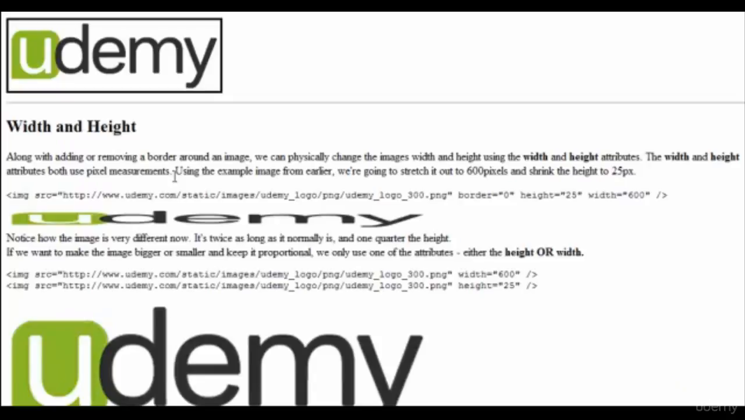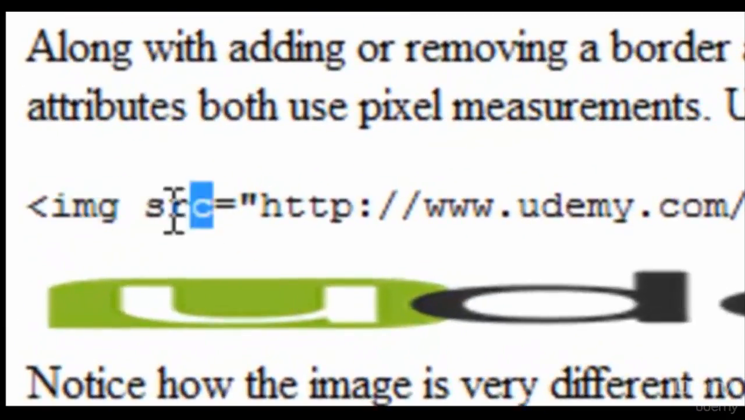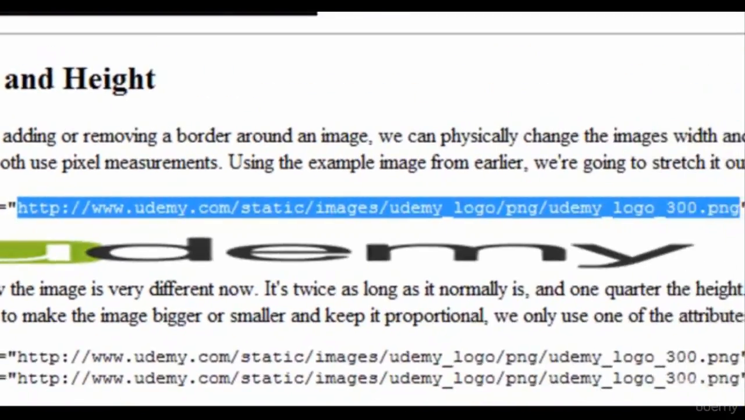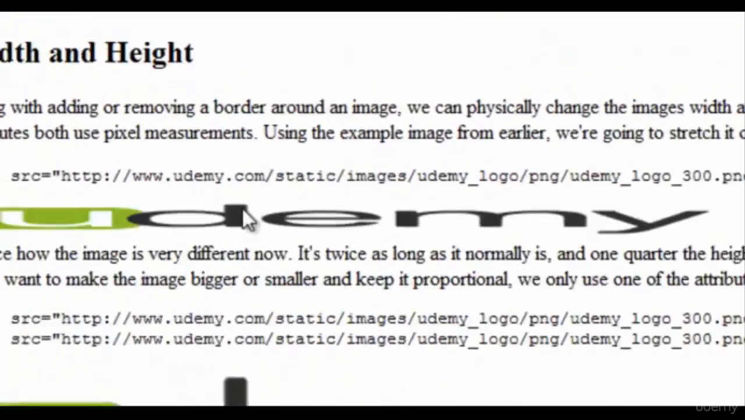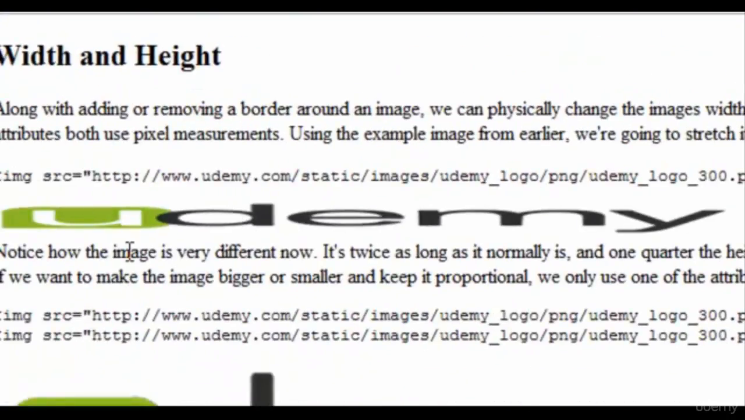Continuing with the example from earlier, we're going to stretch out the logo to 600 pixels and shrink the height to 25 pixels. And here's how we do it. We have our image, we have our source, the direct link to the image, border is equal to 0 because we don't want a border. We set the height to 25 and our width to 600. And as an example, this is what you see right here. Notice how the image is very different now. It's twice as long as it normally is and 1/4 the height.